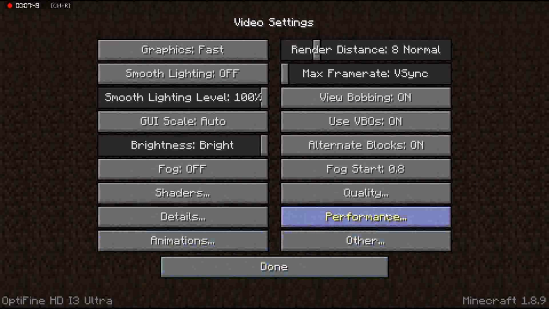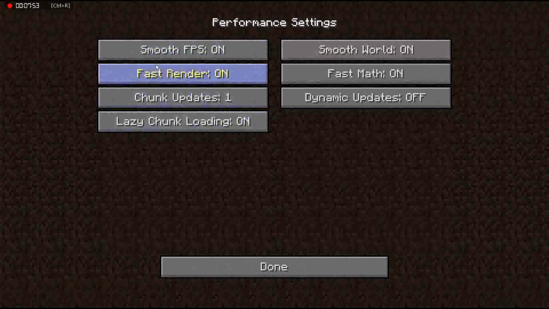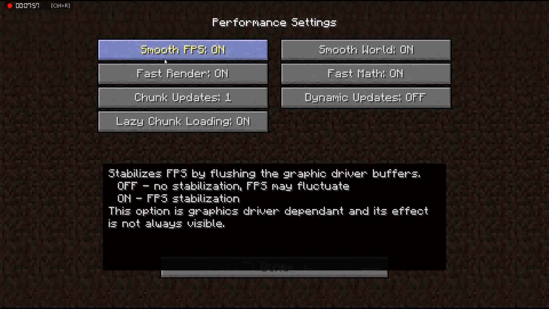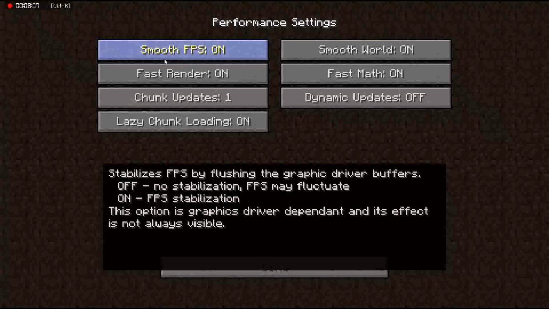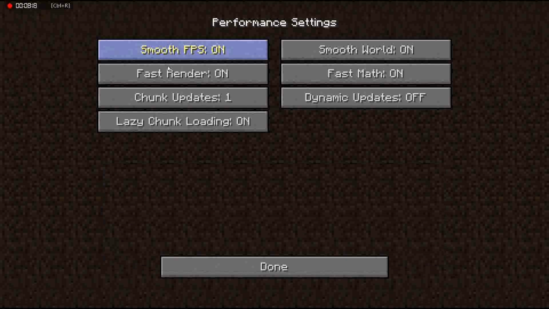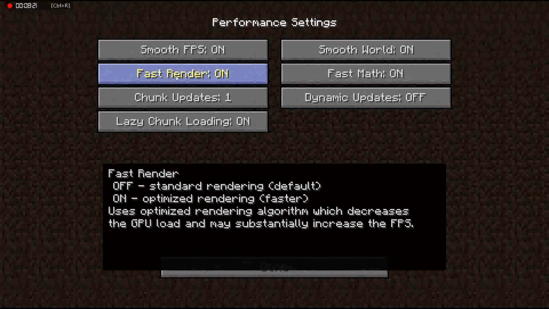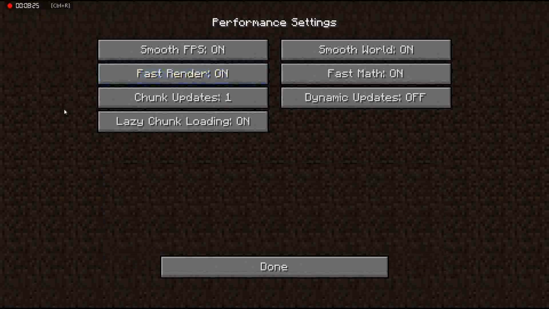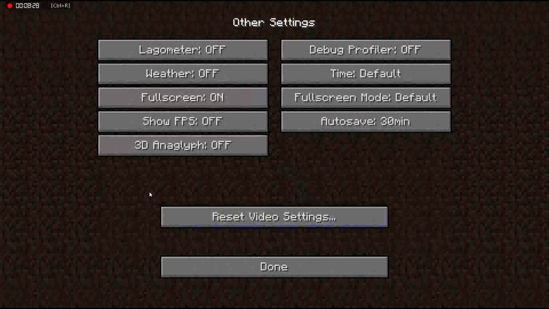And just done. Then performance. Smooth FPS stabilizes your FPS and doesn't let it fluctuate. Basically it would go up really high, over 100, then go down to 50 or 60 or something. It doesn't do that. When it does fluctuate, it doesn't fluctuate that much. Fast render renders the game faster. I'm not sure what those two are, but full screen, you know what that is. Show FPS just puts a little FPS counter on the screen.